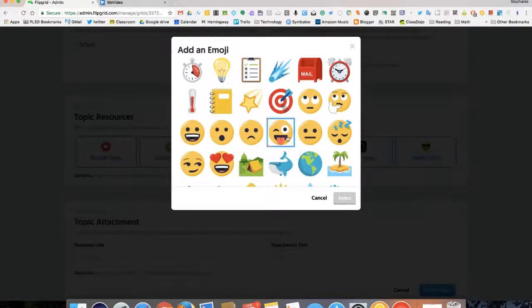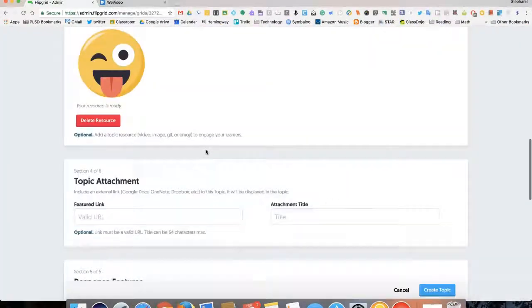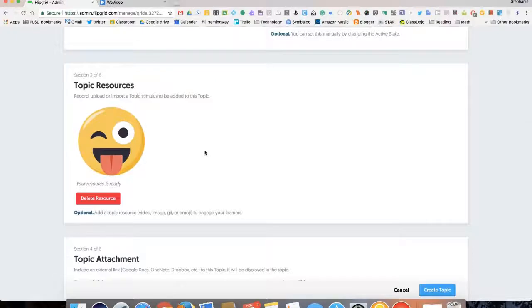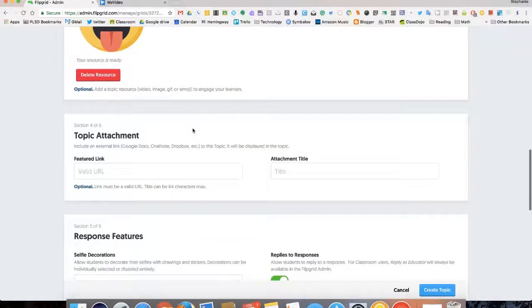So let's add an emoji. I'm going to do this one. So there's my emoji. So this just adds a little bit more. I try to add a photo or video because I'm very visual, so maybe this would help me know right away which one I'm talking about.